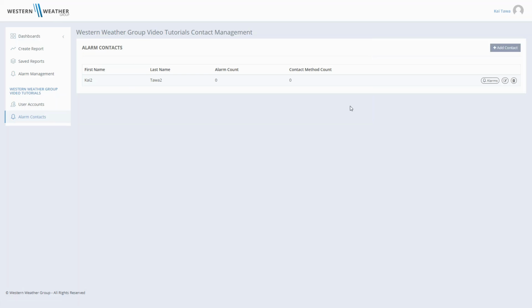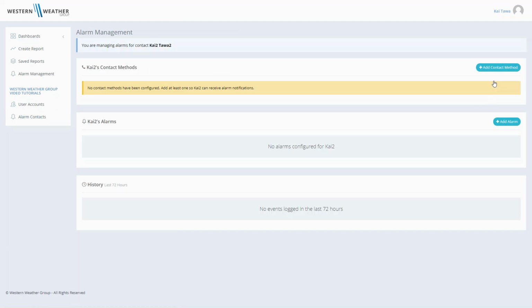Now that the contact has been added, you'll need to create their alarm. Click on the Alarms button on the right end of the contact row. Once you've reached the Alarm Management screen, you will be able to set up this person's alarms using the steps laid out in the other alarm video. This contact's alarms and contact methods will not interact with your own settings, meaning that they will not receive your alarms or vice versa.